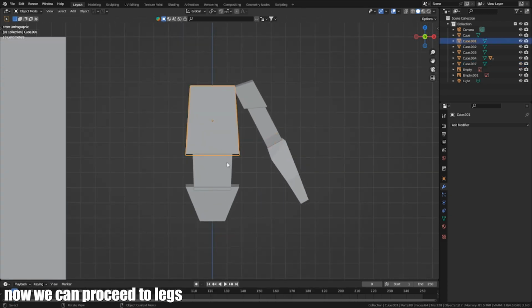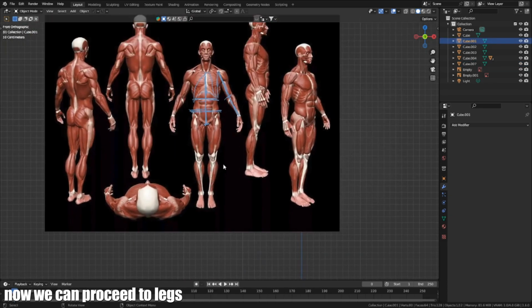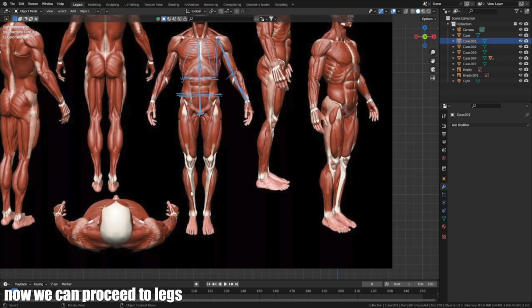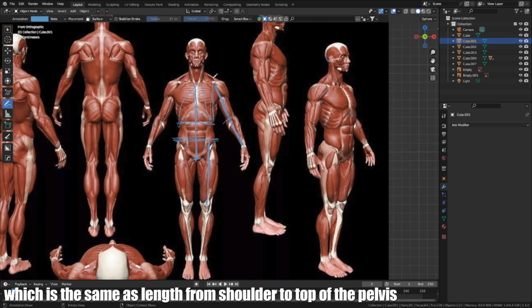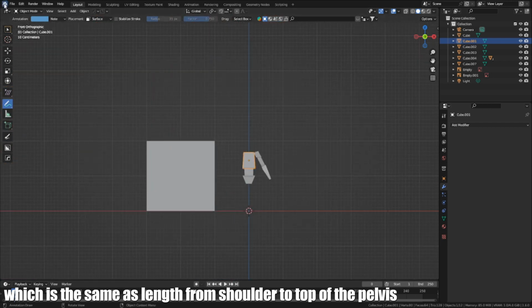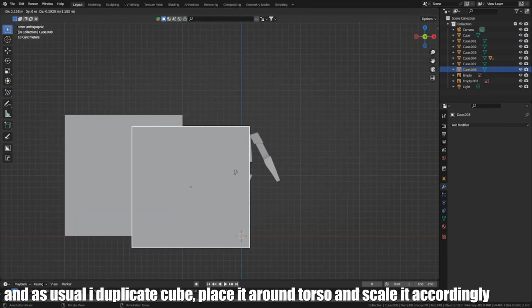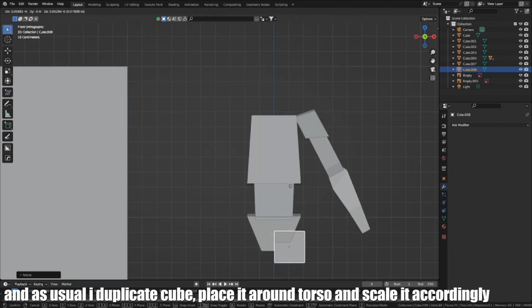Now we can proceed to legs. First we will find the length of the thigh, which is the same as the length from the shoulder to the top of the pelvis. And as usual, I duplicate a cube, place it around the torso and scale it accordingly.